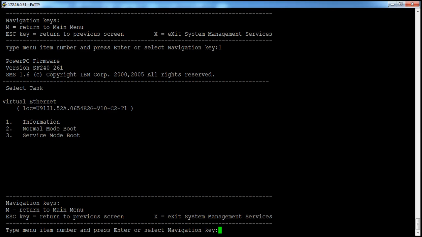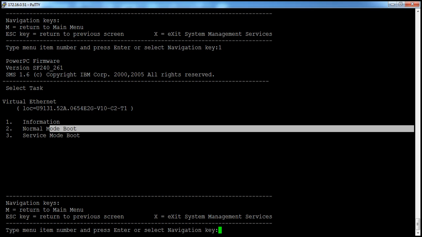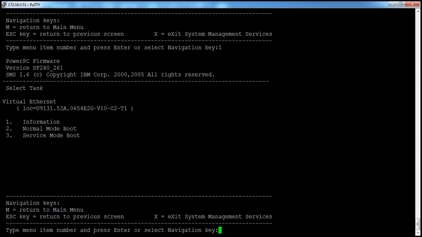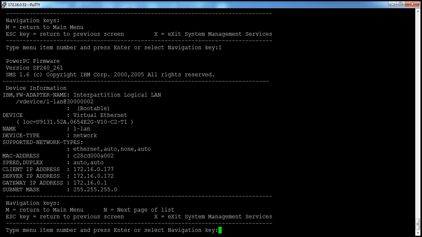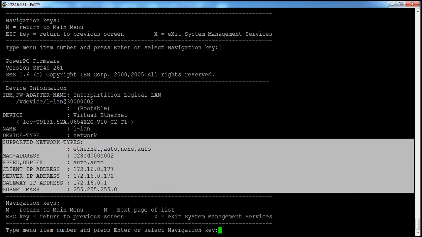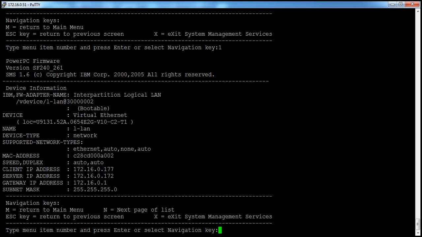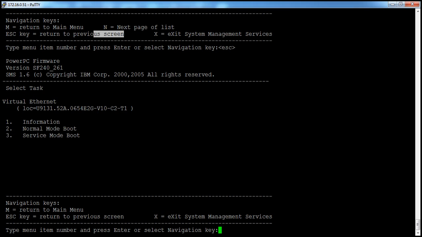After selecting the network device, we need to define the boot mode, service mode or normal mode. For installation purpose, we need to select the service mode. If you go for the information, it will show the information of the server. Let us check the information also. This is the information of the network adapter, IP address, MAC address and everything. Press escape to go to the previous screen. Now we need to select the normal mode. So type 2 and press enter.